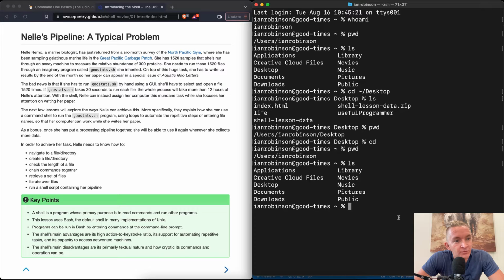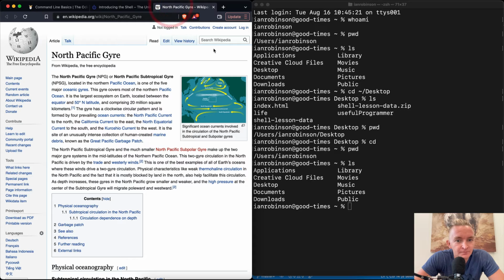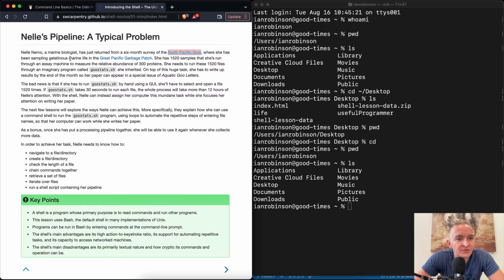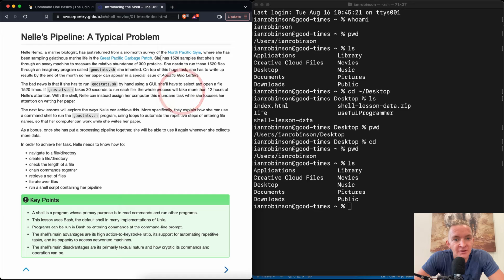Nell Nemo, a marine biologist, has just returned from a six-month survey of the North Pacific Gyre. What the heck is the North Pacific Gyre? Nice. It looks like basically the whole area of the northern Pacific Ocean. She has been sampling gelatinous marine life in the Pacific Garbage Patch, the Great Pacific Garbage Patch. That's this big area of trash that's out in the middle of the ocean. She has 20 samples that she's run through an assay machine to measure the relative abundance of 300 proteins.